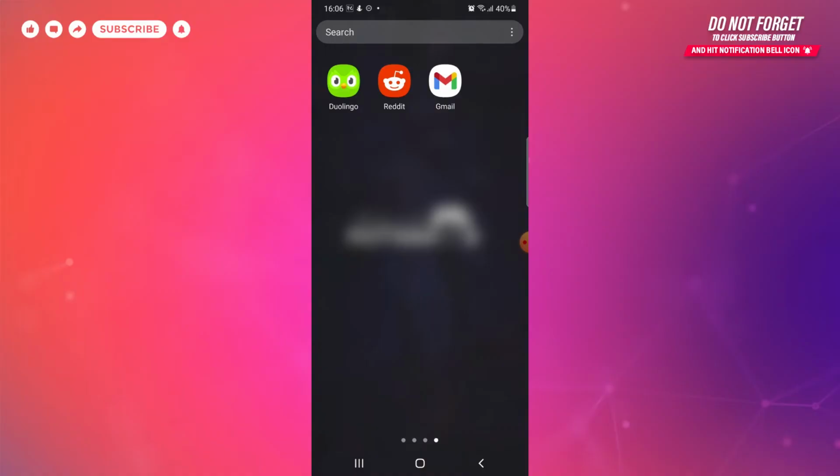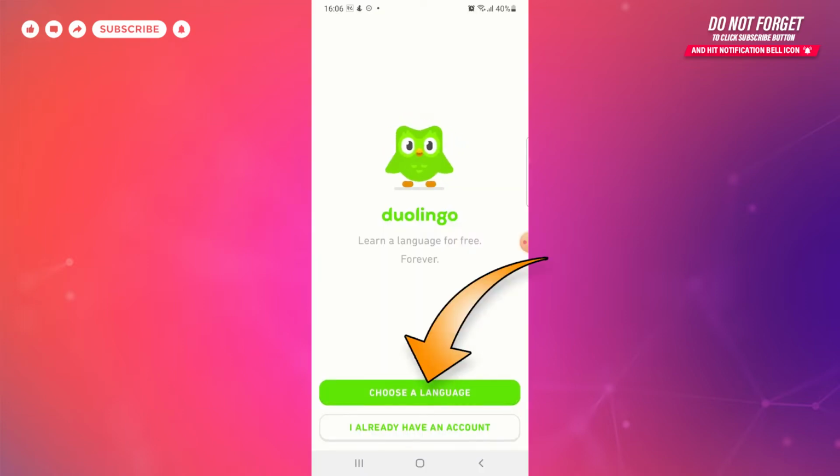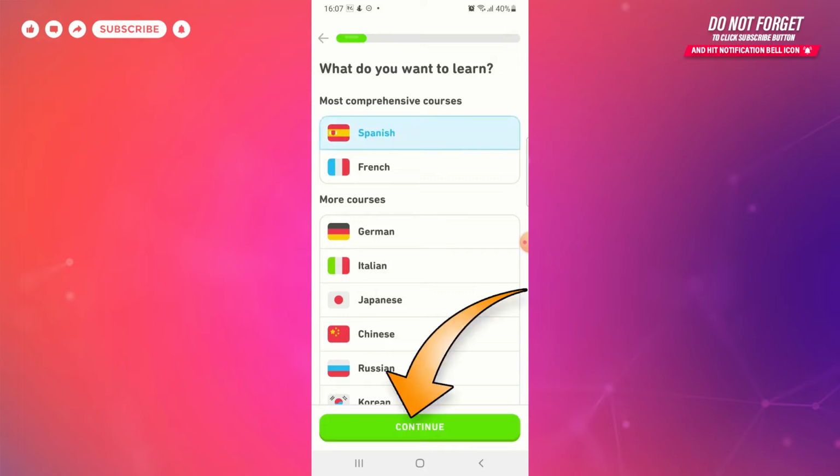Now, to create the Duolingo account, first tap open the Duolingo app on your phone. To create an account, tap on the choose a language option. Here, select the language you want to learn, either Spanish, French, German, Italian, etc. Tap on one of the languages and press continue.